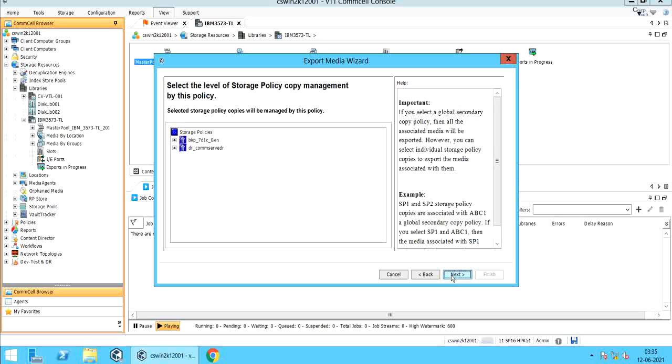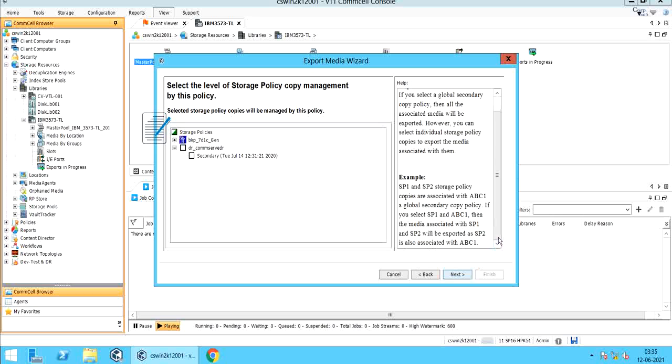Click Next. Select the storage policies and storage policy copies that should be associated with this Vault Tracker policy. Please note, if you select a global secondary copy policy, all the media associated with the storage policy copies that are associated with the global secondary copy policy will be exported. However, you can select individual storage policy copies, which are associated with the global secondary copy policy. In this case, the media associated with these individual storage copy policies will be exported during the execution of the Vault Tracker policy. Once done, click Next.